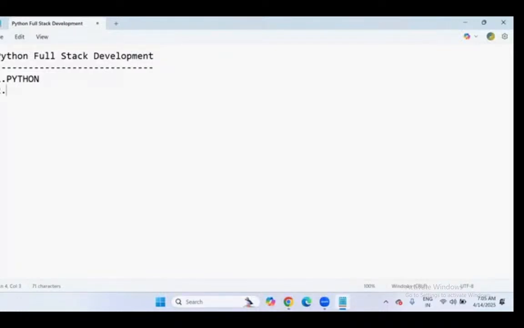Some frameworks are there: the Django framework, REST API framework, and Flask framework. These are the frameworks. Along with these frameworks, you must and should be aware of UI basics, which means user interfaces like HTML plus CSS plus JavaScript and jQuery and then Bootstrap.